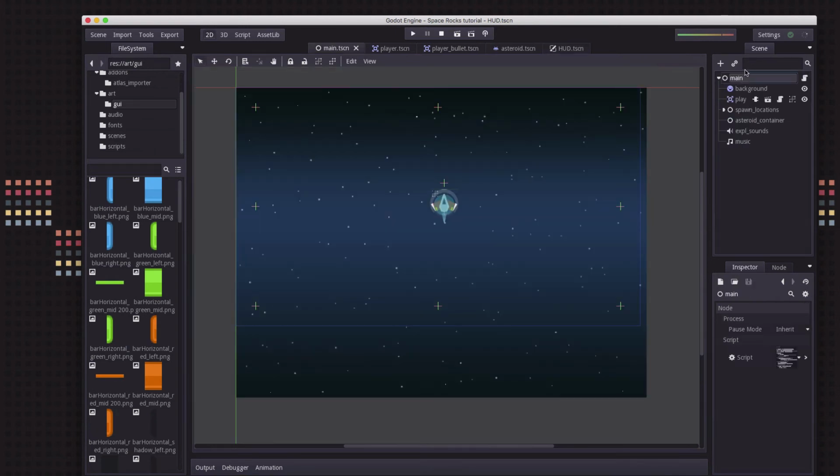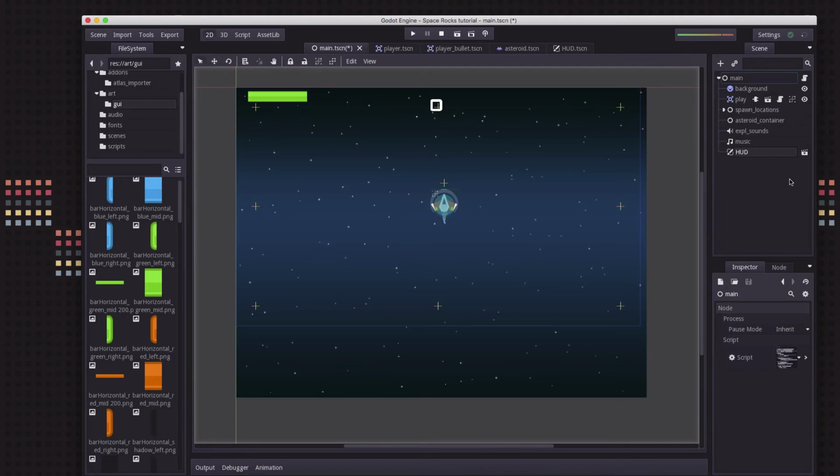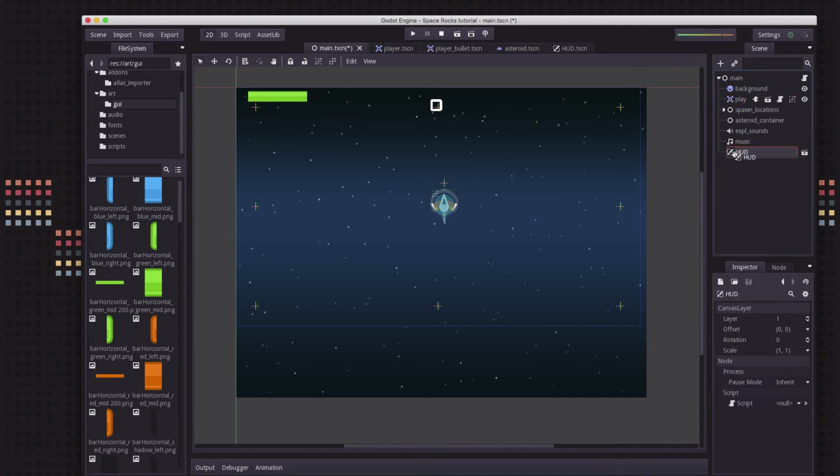So in the main, we just have to add an instance of that HUD scene. And because it's a canvas layer, it's going to be on top, even though it's down here at the bottom of the list. You're welcome to put it higher up or lower down. It doesn't matter because it uses that property.